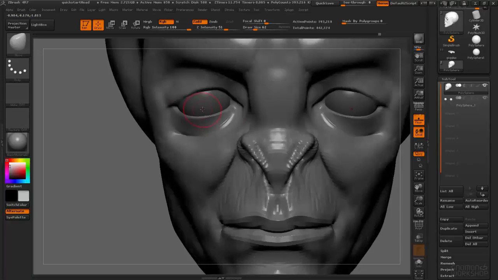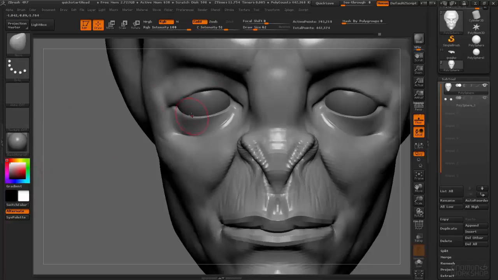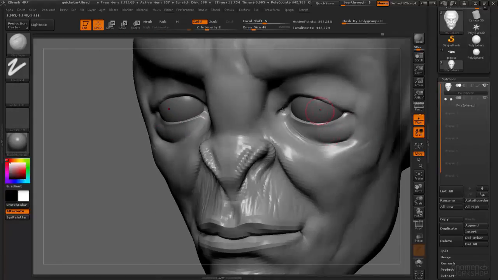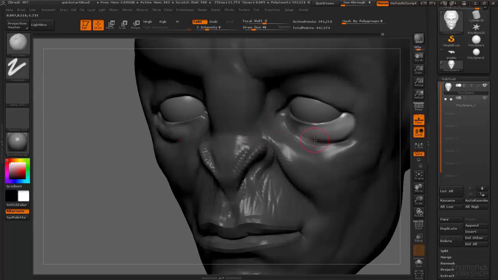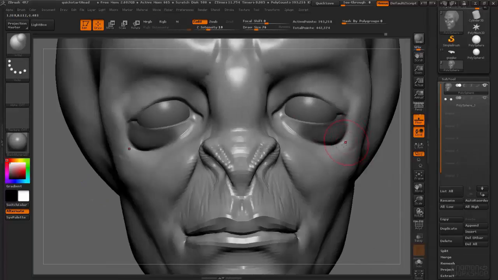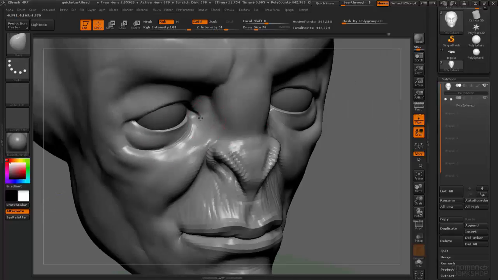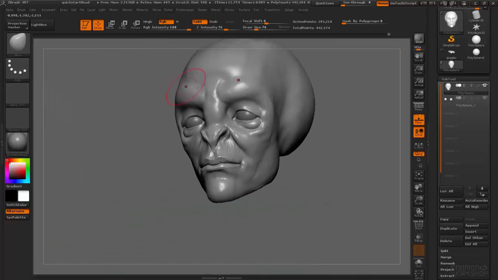I'll use my clay tubes brush just to start to build up sort of the fatty, soft tissues of the eyelids. Maybe some bags under the eyes there. You can mask that area out, invert the mask, use the inflate brush, create a little bit of an inflated sort of pucker down there so it feels like it's fatty tissues. Fleshiness there in the eye. There we go.